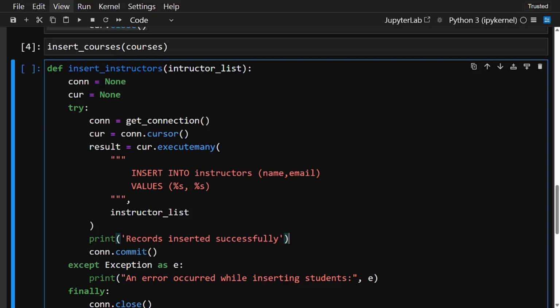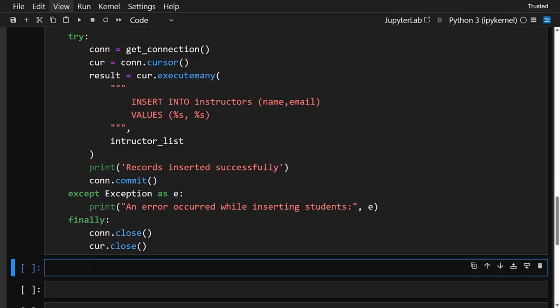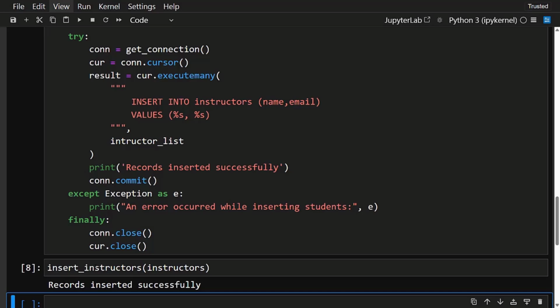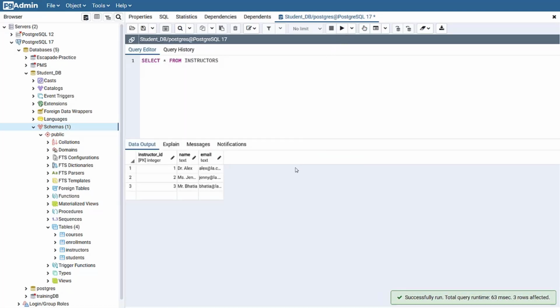We'll just add one print statement here to say the records inserted successfully. So let's run this function and then call this function by passing the instructors list. And we got the message records inserted successfully. Let's go to the pgAdmin and verify this. So let's say select star from instructors, run it, and we got 3 instructor records inserted.